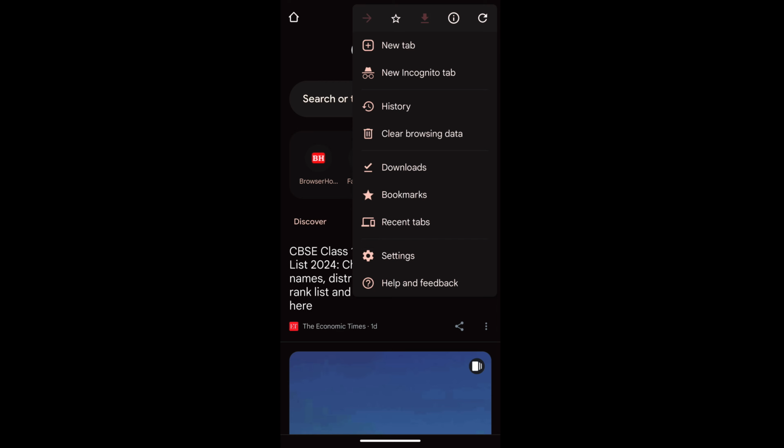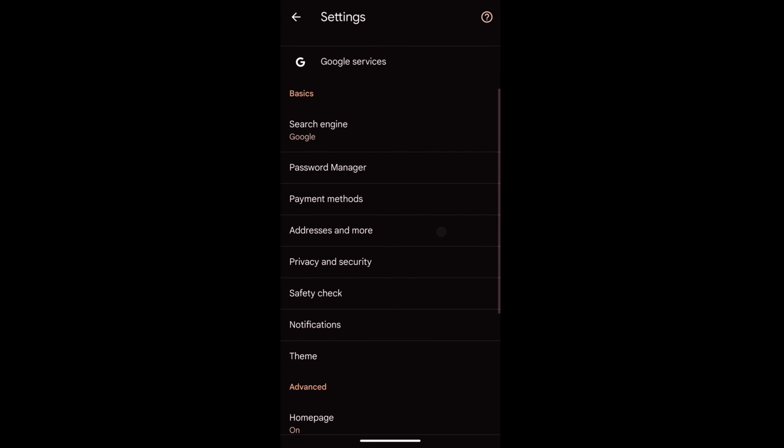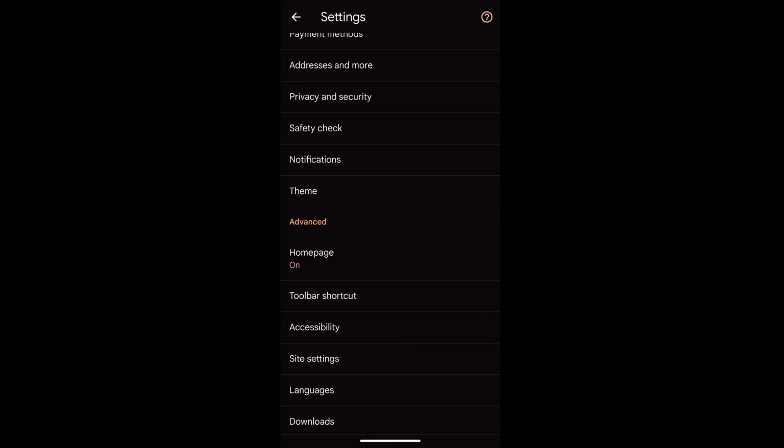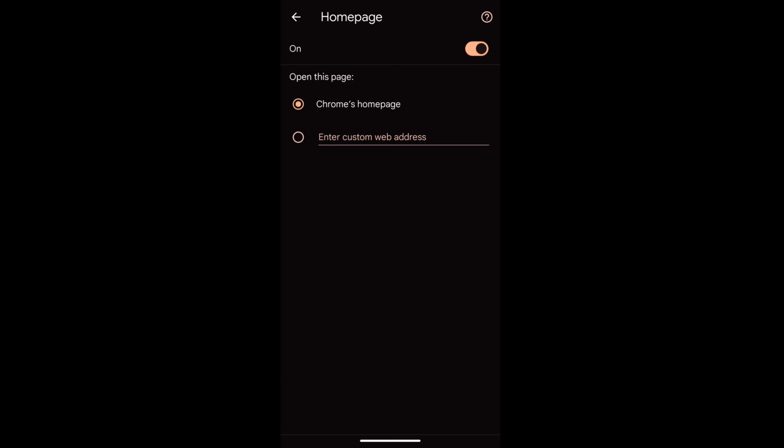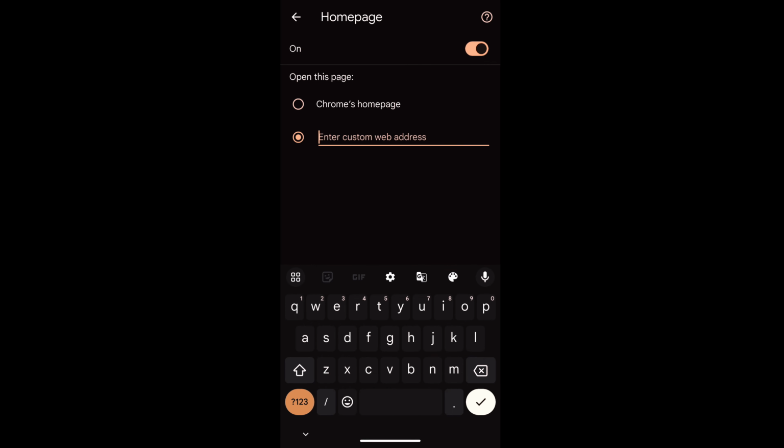First go to the three dot options, go to settings, and under Advanced, select Home page, which is currently set as Chrome's home. Now you can just choose this radio option and enter the address.